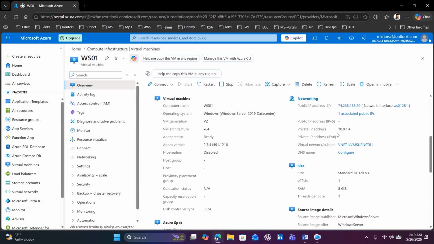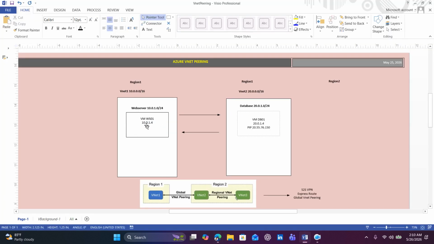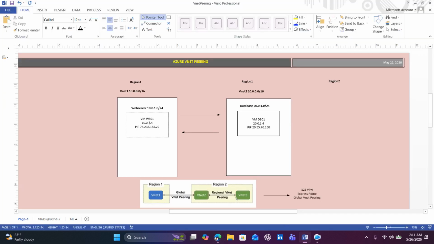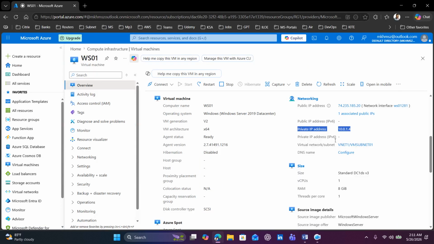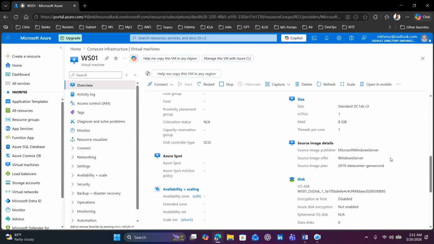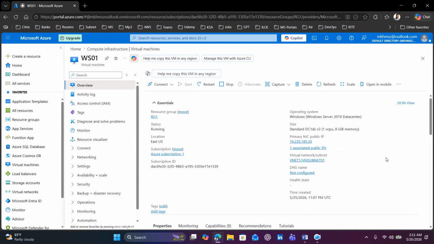You can see the IP 10.0.1.4. Yes, this is the private IP. This is a private IP, and this is a public IP. This is the private IP 10.0.1.4 here, and this is a public IP.